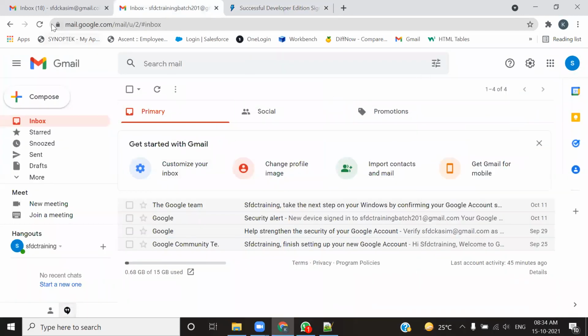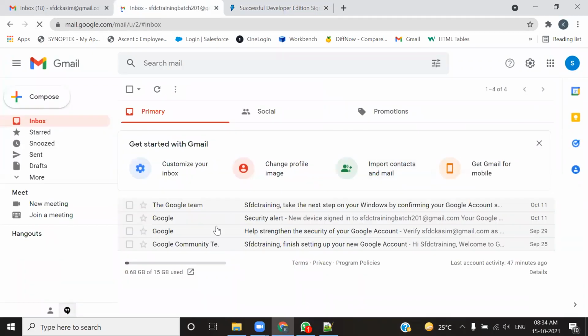I need to wait here. Let me try to refresh this and see whether one of the emails is going to come into this website. I'm expecting one email from developer.salesforce.com. An email will come to me.